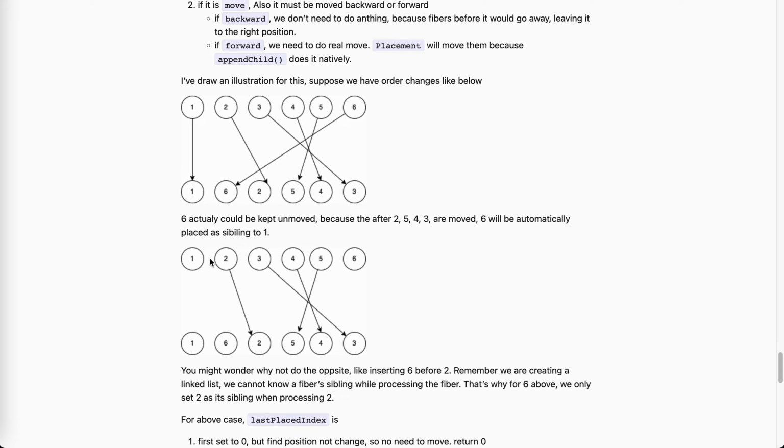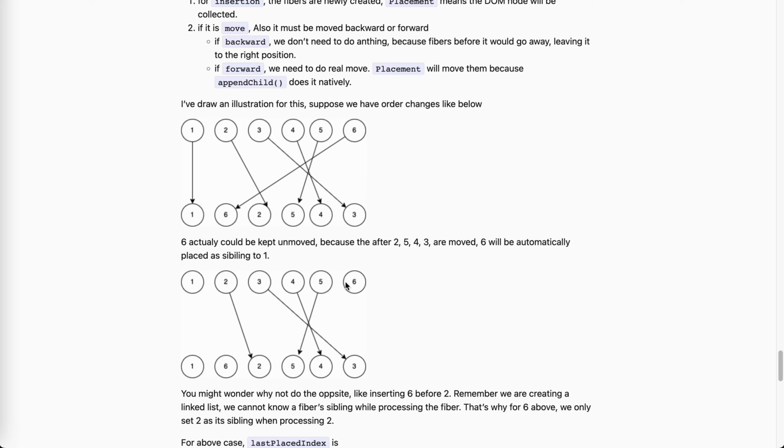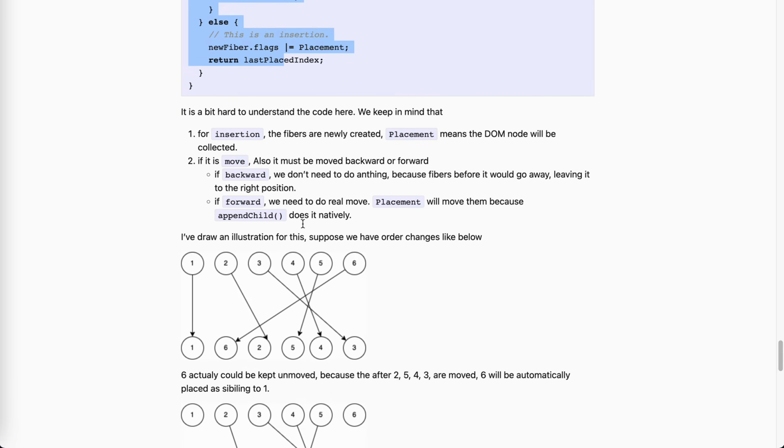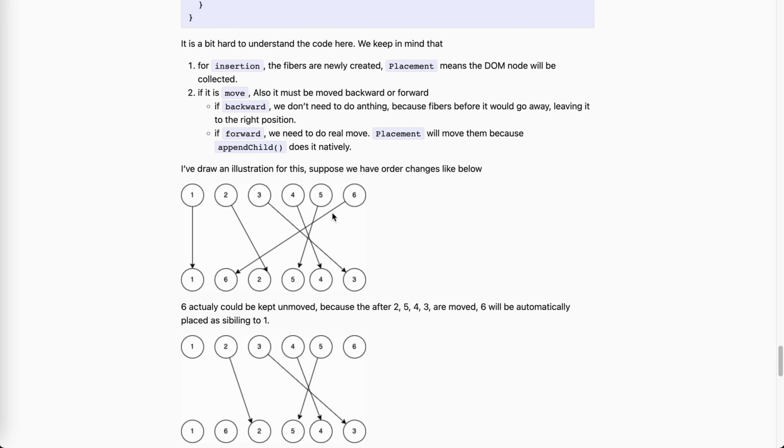So this is a tricky part. 6. So if 6 is moving backward, then for the position, we don't need to do anything because we just wait for 2, 3, 4, 5 to go, and 6 will be placed into the right position. That's why we need to keep track of the valid index, that's called last place index. We keep the index of 6 here, and as I said, because 6 is bigger, 6 is moving backward, we don't need to do anything, we go to 2 again.